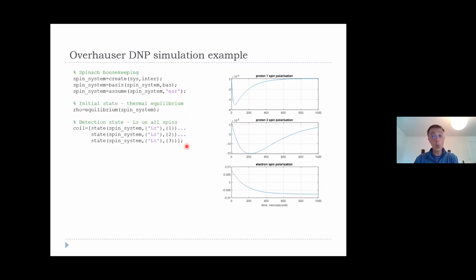Detection state, we want longitudinal magnetization on the electron and both protons. So we specify 3 different coils here: LZ on spin 1, 2, 3, so 2 nuclei and the proton in this case. Get the Hamiltonian, get the relaxation superoperator, get the electron pulse operator, make it into LX.